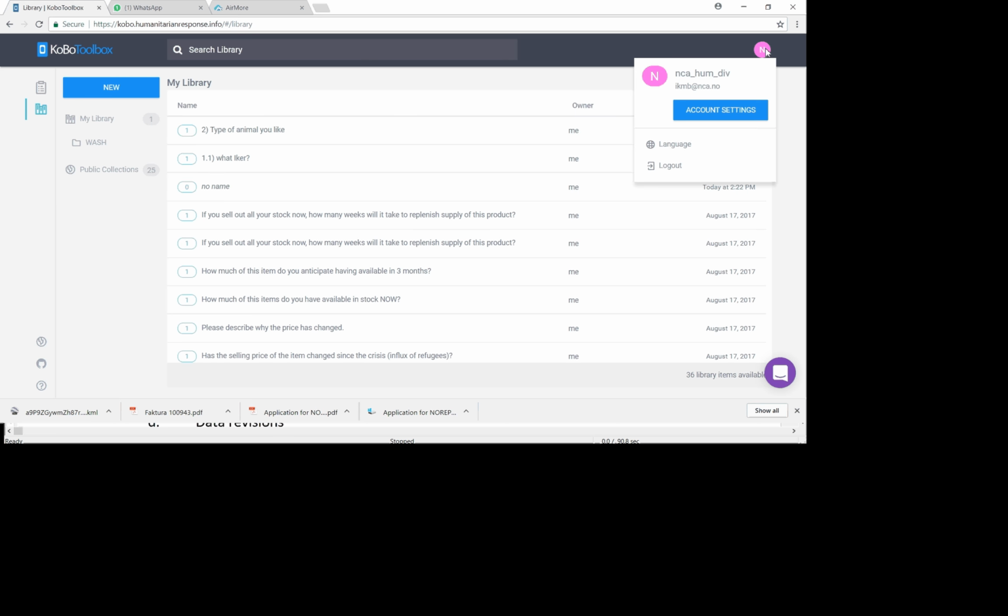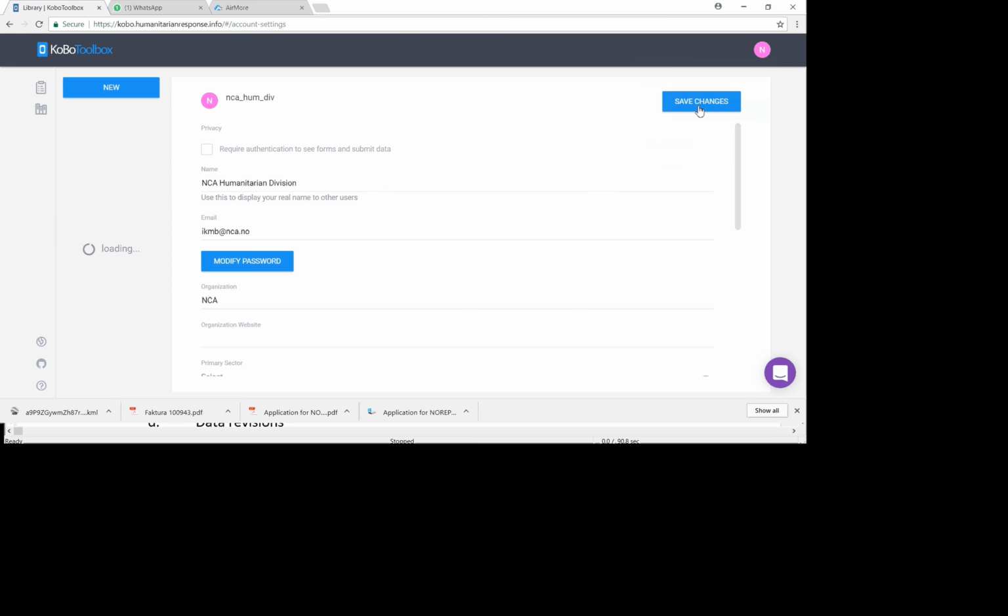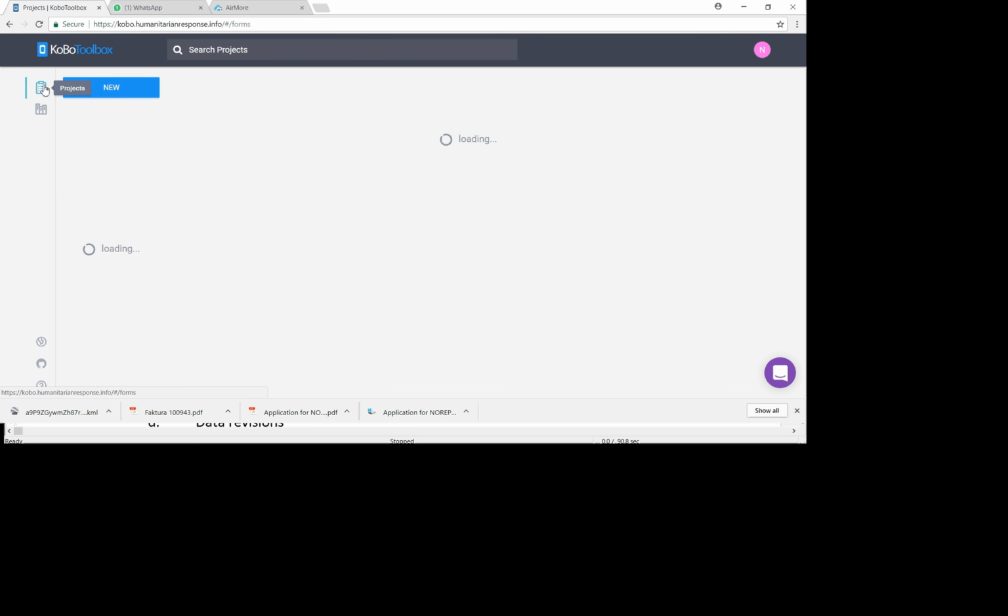Then here we have the account. So it's account linked to me. You can change the language. You can have the account details here. You can click here to have authentication to see the forms and submit data. So then you will have to have the password, but now it's open, at least in my profile.